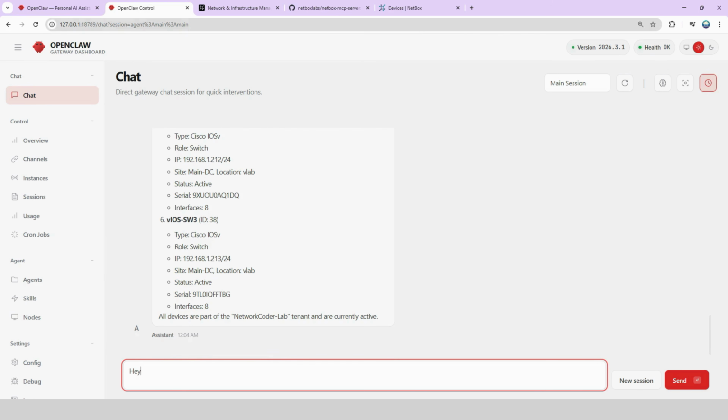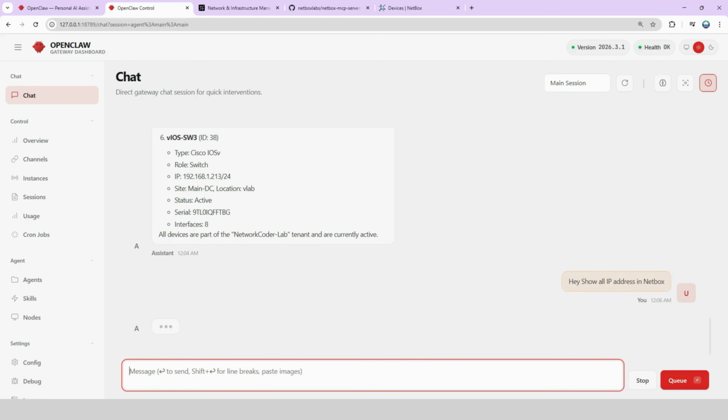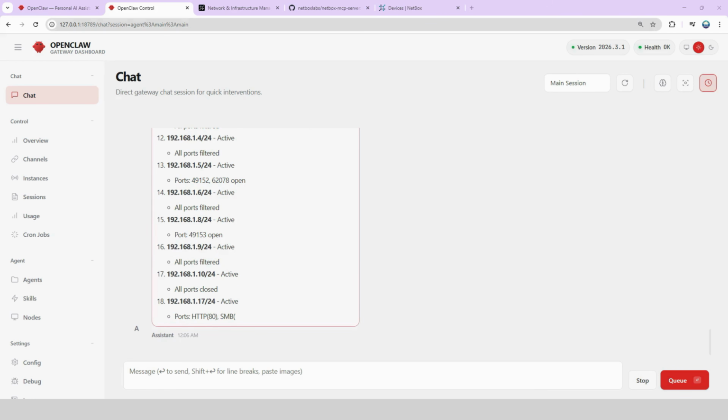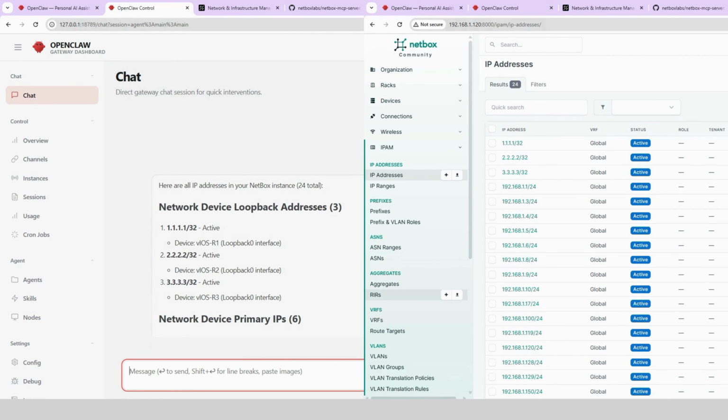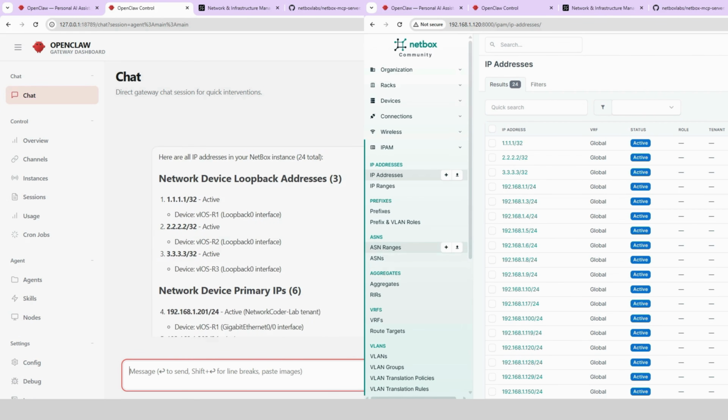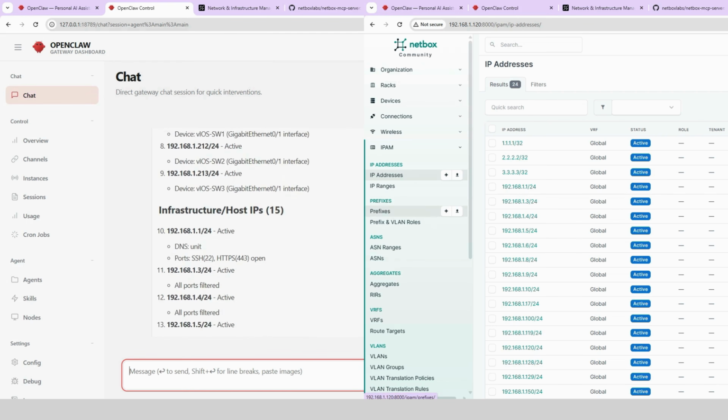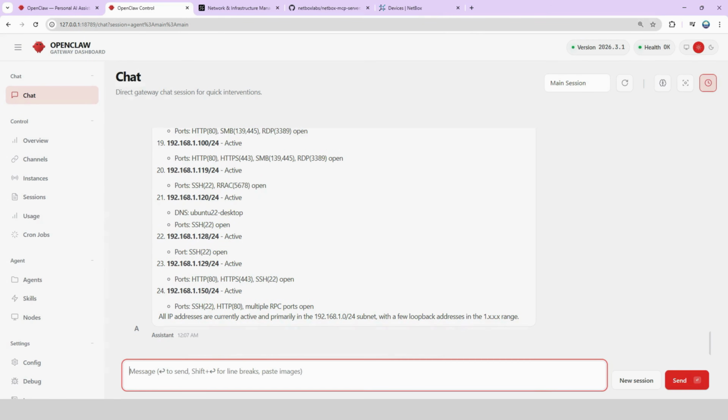Now let's ask something more interesting. We'll check the IPAM capabilities. So we'll ask, "Hey, list all IP addresses on NetBox." This is a good check if you want to find free IP addresses for assignment or audit purposes. Boom, there you go. It first lists all the loopbacks, then shows the device IPs, and it also shows which device and interface this particular IP is assigned to. Very well documented.